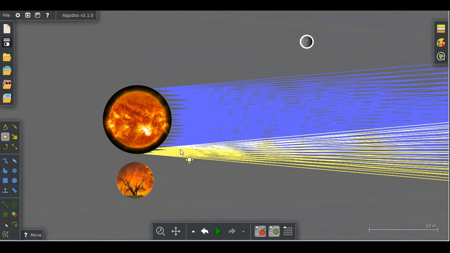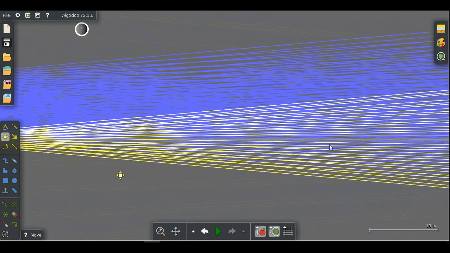Now, before we zoom in on Earth, on our second model, it is important to notice this little detail here. I made all the light rays blue, except the ones on this area, which I made yellow, and it is going to be relevant in just a bit.